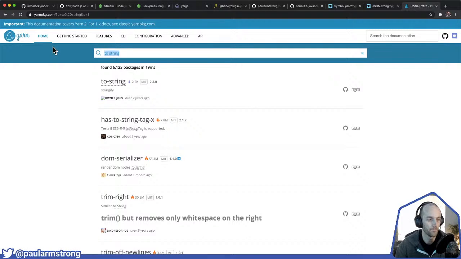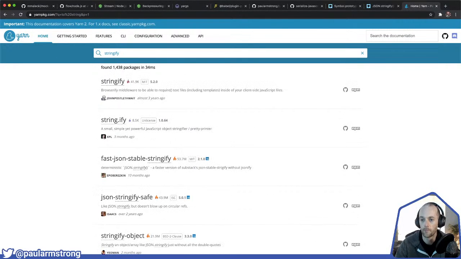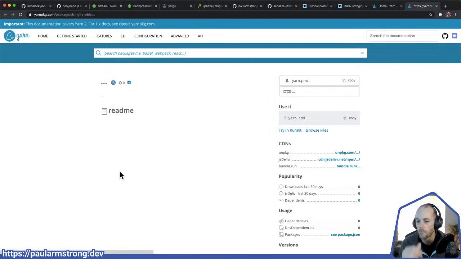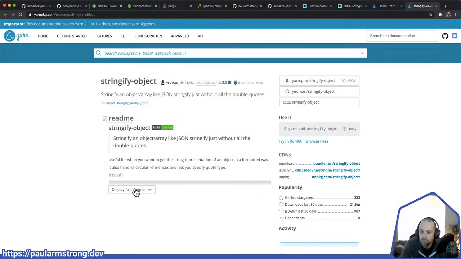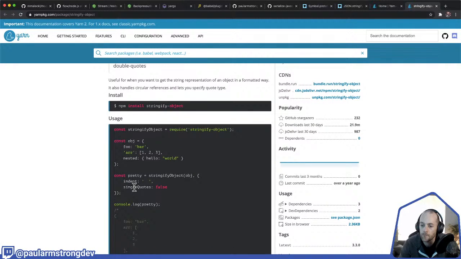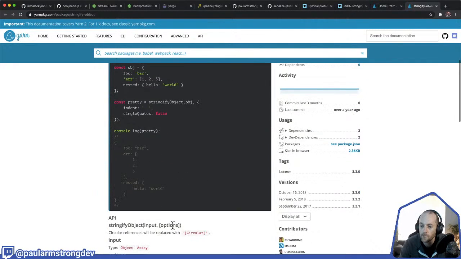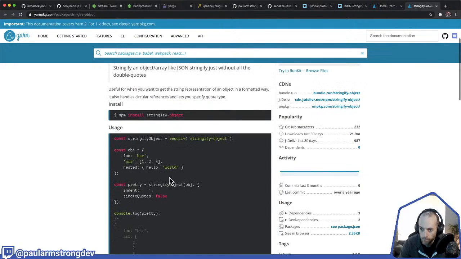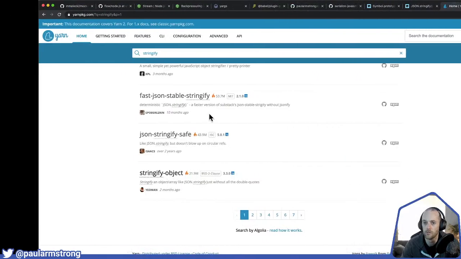I do want a string. Anybody know of a good stringifier? Is it called stringify? Fast JSON's stringify object. Ooh, what's this one? Why don't we do this a simple way, actually?